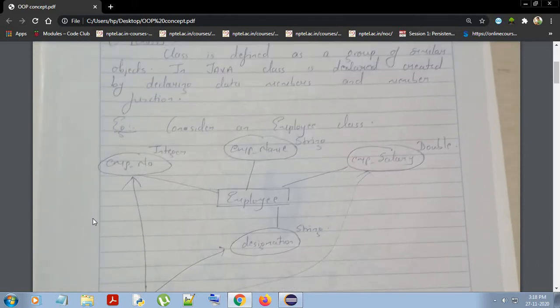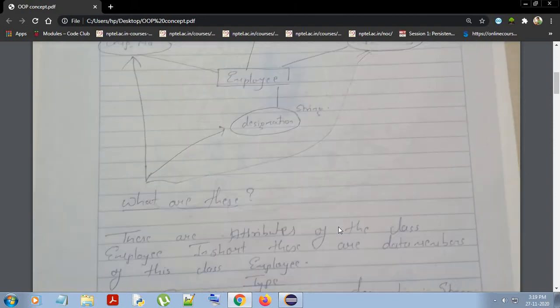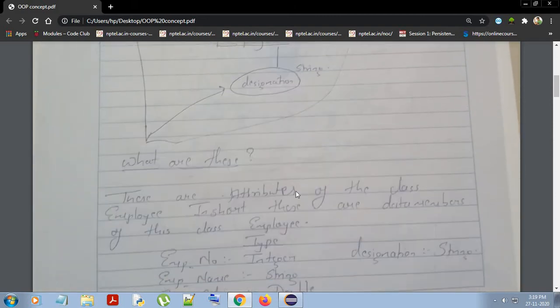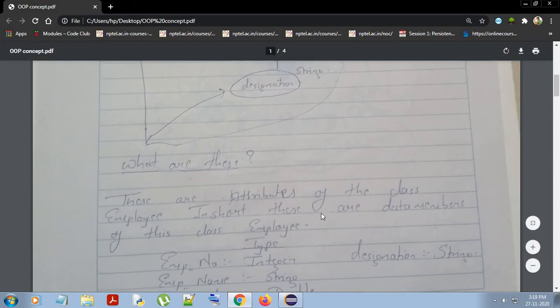In simple words, let's say I have a class of employee. Now what are the properties or attributes of an employee? An employee has a number, a name, a salary, and some designation. Let's say employee number, which is of type integer, as I have written over here, employee name, which is of type string, employee salary, which is of type double, and employee designation, which is of type string. These are attributes of employee.